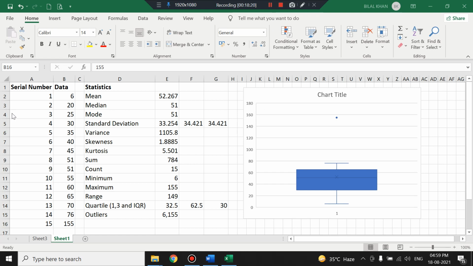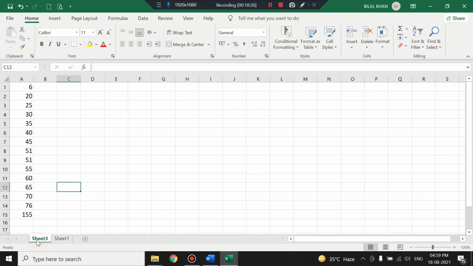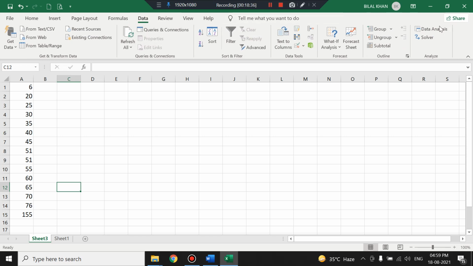If we want to do it with the help of the data analysis toolpack, we will go back to this sheet where we have the same data, which has been arranged. We'll go to the Data tab in the ribbon, and there you need to have the data analysis toolpack enabled, which we had demonstrated in the class. If somebody does not know how to do it, they can always communicate to me and I'll explain this step.